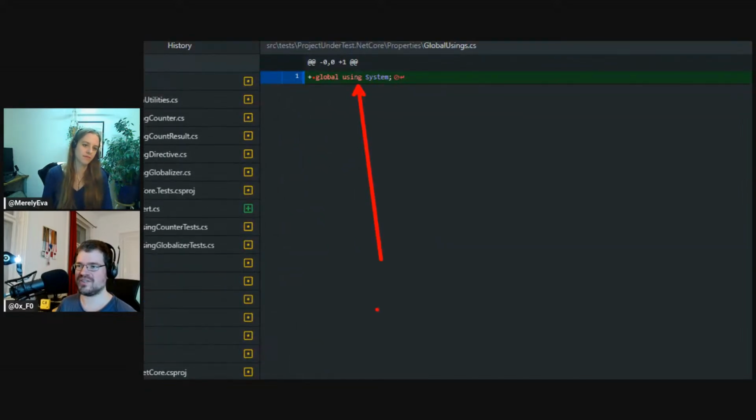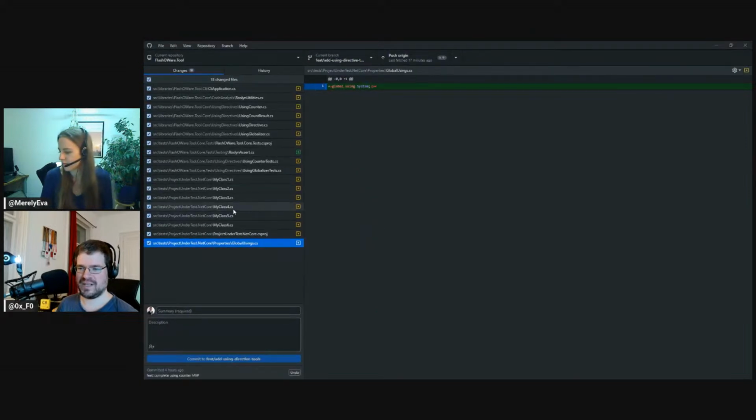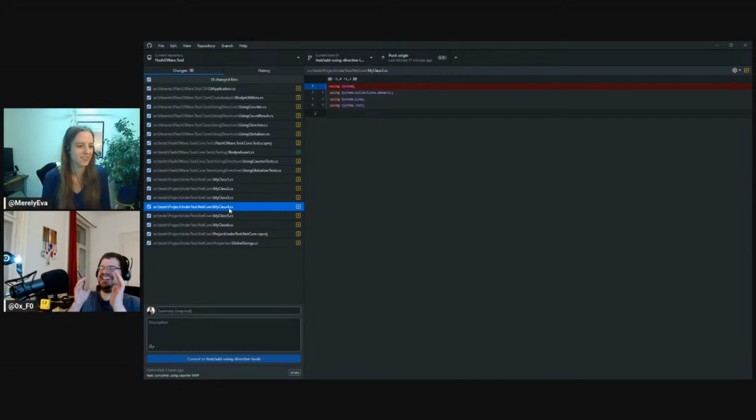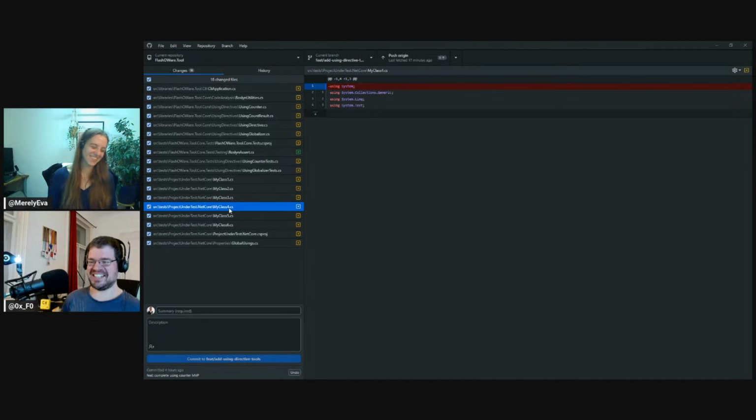It didn't exist yet. It says global using, and all the usings are gone from all the documents. Nice. Good stuff. I'm surprised this actually works. Cool. Okay, this is fantastic. This is pretty cool.